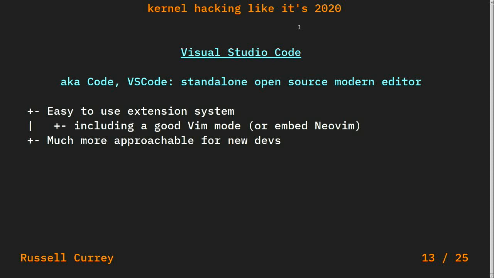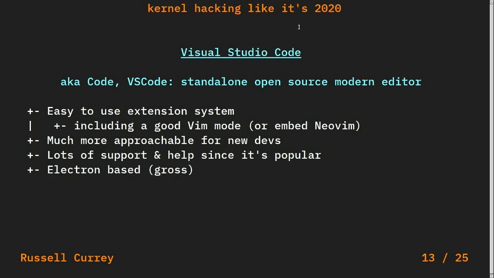It's a lot more approachable for new devs. I think if I was talking to someone who was just starting working on the kernel, this is probably where I'd lead them. It's got a lot of support and whatnot all over Stack Overflow.